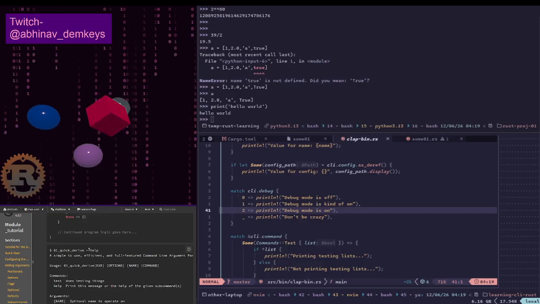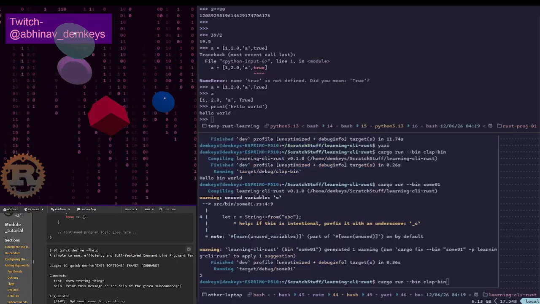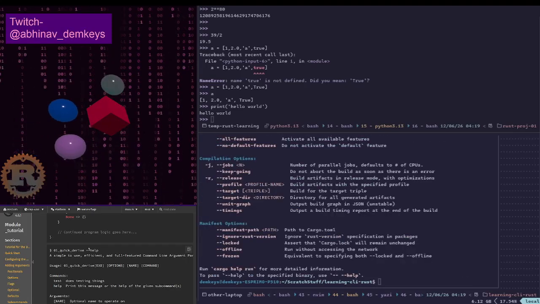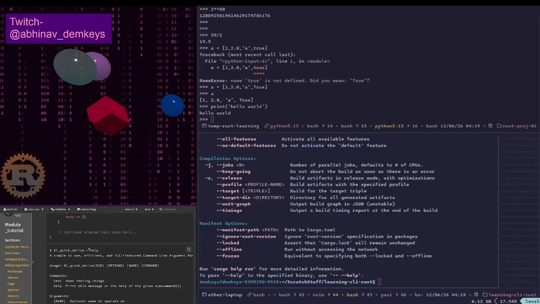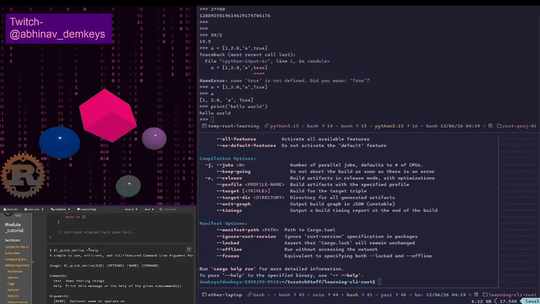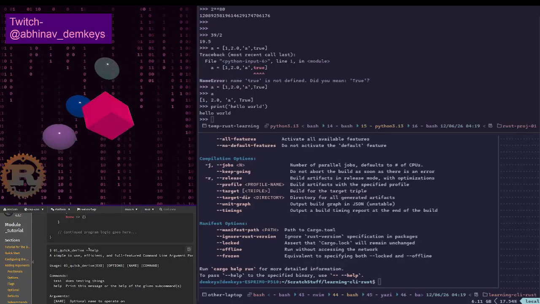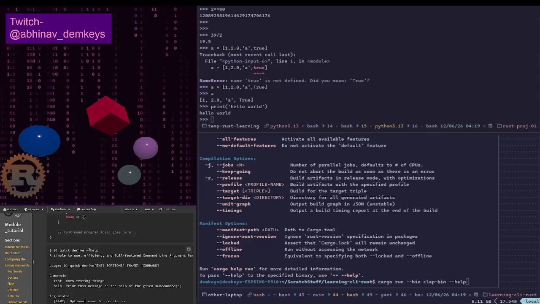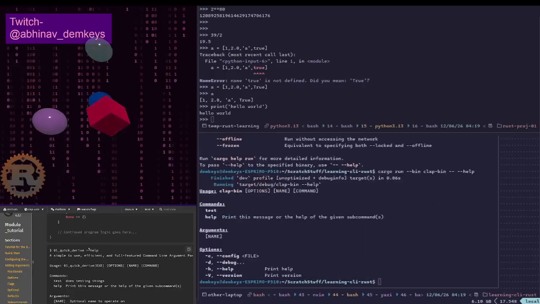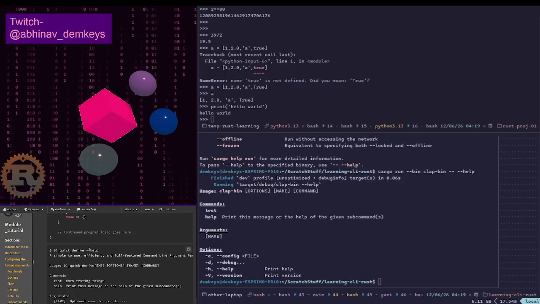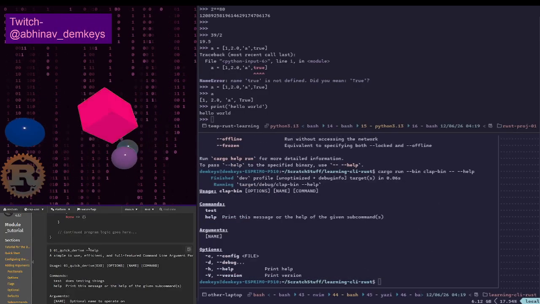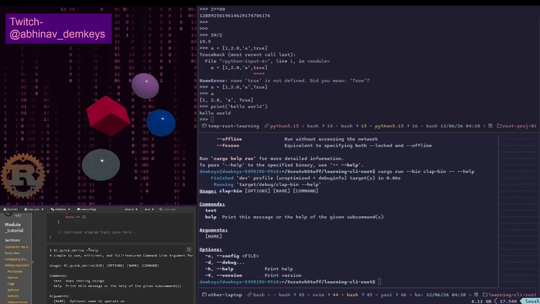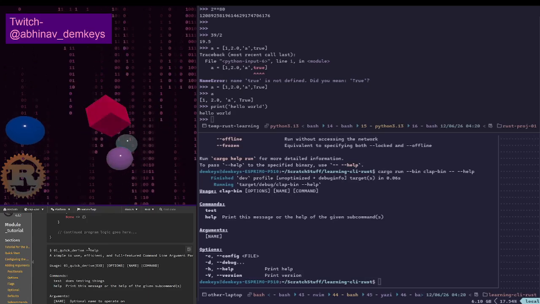So now we can try to run this. Okay, first thing we're gonna do, run help. To pass help to the specified binary, use the suggested flag. Okay, all right. I love that Cargo understood that I might have been trying to do that thing, and it gave me the solution for that.